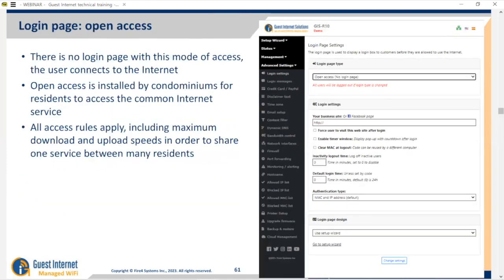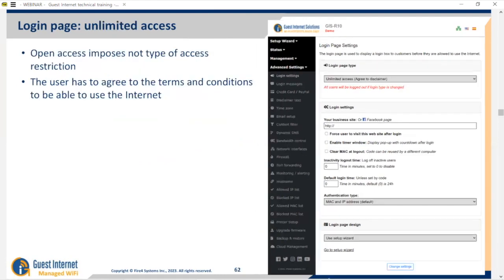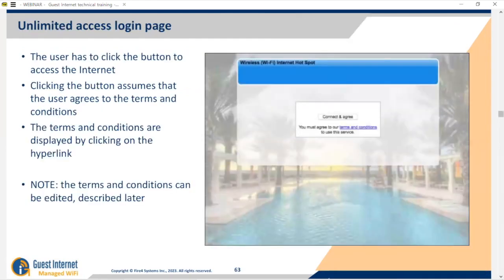Now, the open access means that we don't provide a login page, but all the other rules of access apply to the user. Unlimited access, we impose access rules, and the user has to agree to the terms and conditions of use. And this is what the login page would look like, a button that says connect and agree, agree to the terms and conditions.